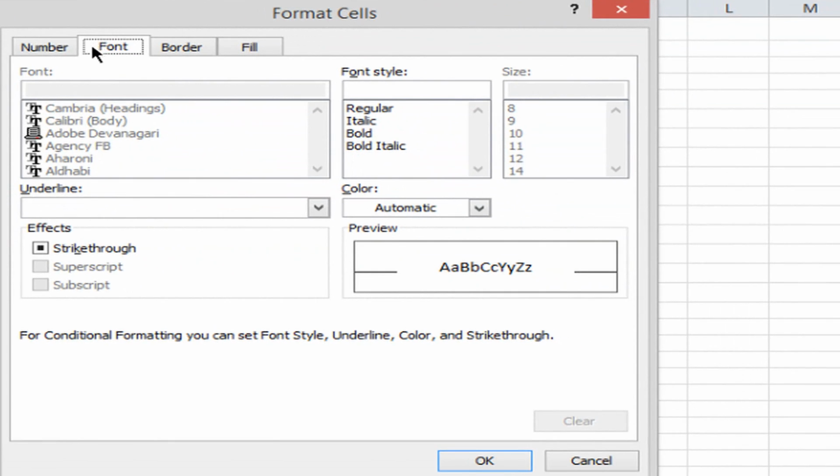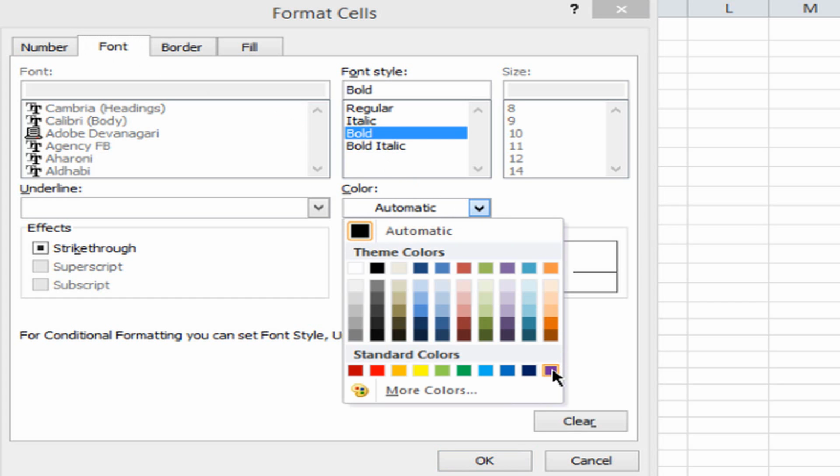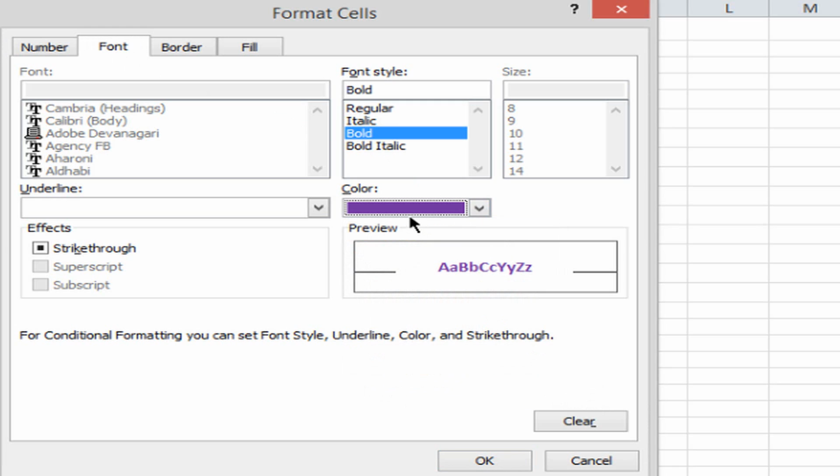In this window at the top, I'm active on the tab called Font, which means anything in this column that's over 3,000, greater than 3,000, the font will change to have a different look to it. So I'm going to bold it. I'm going to go to the color box. I'm going to choose a dark purple. So anything over 3,000, the font will be bold, and the font will be the color purple.